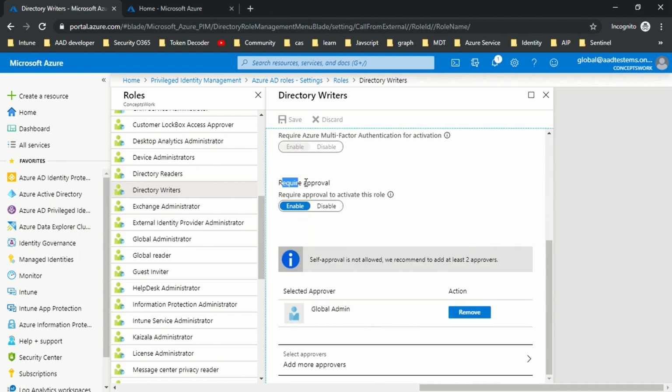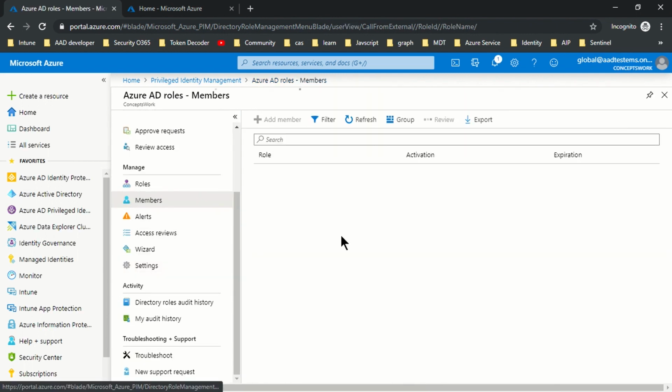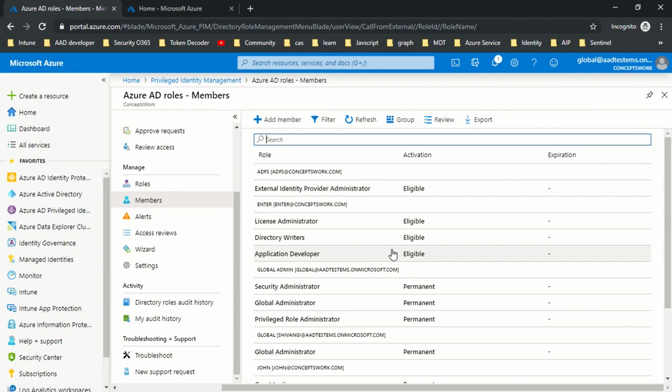The next thing that we see here is requires approval. That means whether a request from any user trying to get the directory writer role has to be approved or not. As of now, I have added as approver the same global admin account with which I'm signed in right now. So what we have done is assign a member to a particular role, which is directory writer. As you can see, right now it's not showing any active members because only the assignment part is completed. The request has not been initiated by a user.